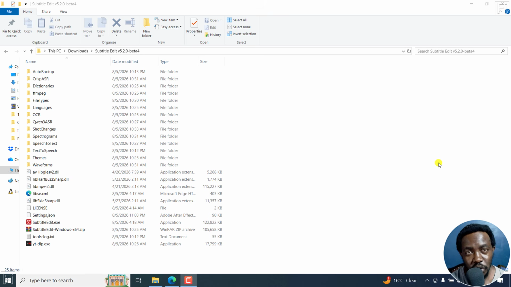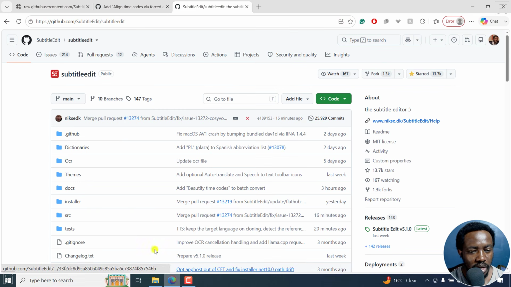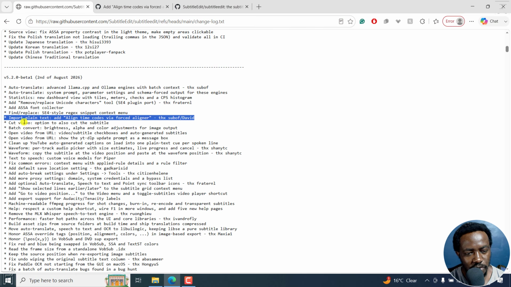In this video, I'll show you how to automatically sync a transcript to audio or video for free to generate SRT subtitles for your videos. Now, for this video, we're going to be using Subtitle Edit, and I'm going to be using a beta version of Subtitle Edit because this particular feature was introduced in Subtitle Edit version 5.2.0 beta 1, and it's a feature that allows you to align time codes using forced aligners.